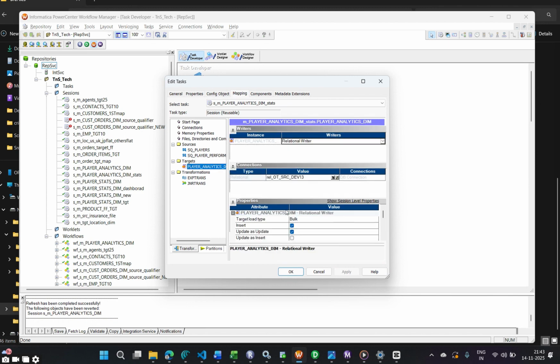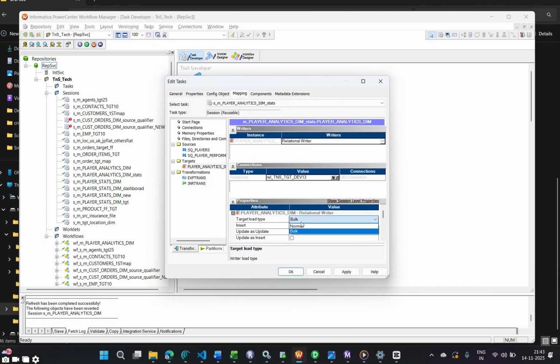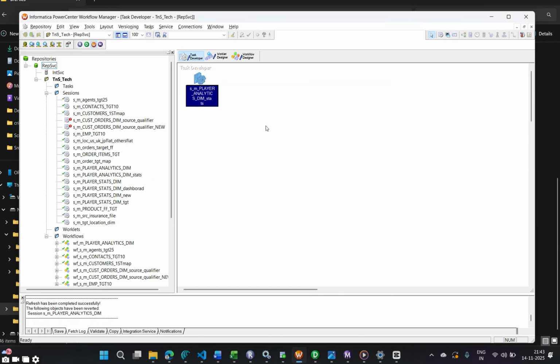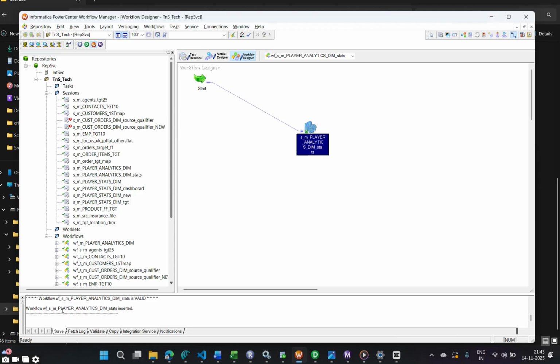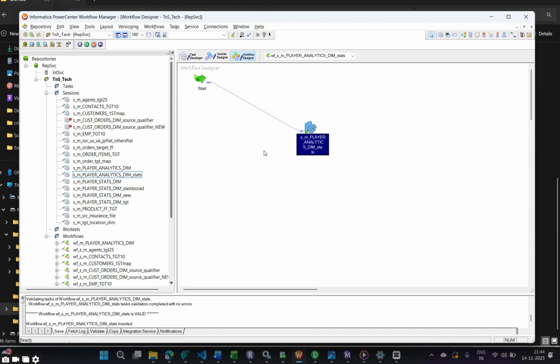And go to targets, targets dev. Okay, normal, just truncate and load. Okay, multiple times we will load, so just truncate and load. Okay, that's it. So here drag stats, link task, control S, save. Valid, session is valid, workflow is valid. So now let's check if any records are there. As of now, no records. Let's run the workflow.